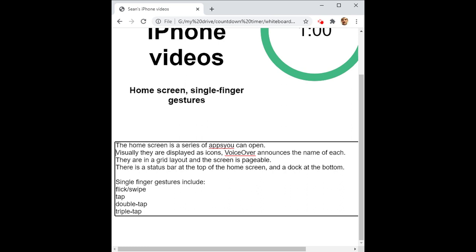So each app has a little picture associated with it, a bit like a Windows desktop, but VoiceOver announces the name of each as you come to it. They're in a grid layout, so rows and columns, and the screen is pageable, which means that you can have more than one page of apps. So in the first video, we talked about the middle part of your screen often being fluid and dynamic and changing. And likewise, with the home screen, if you've got more apps than will fit on a single page, you end up with another page of apps that you can access.